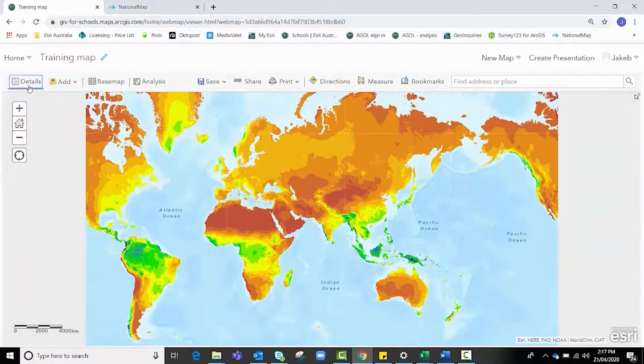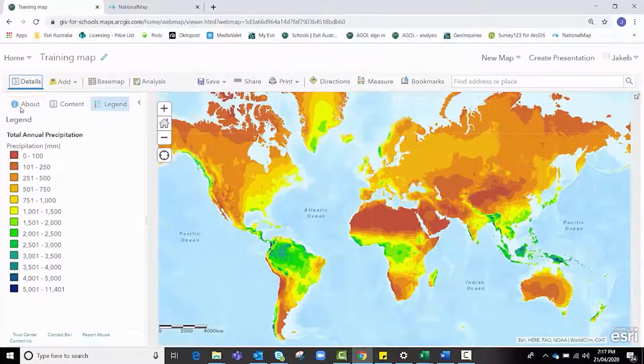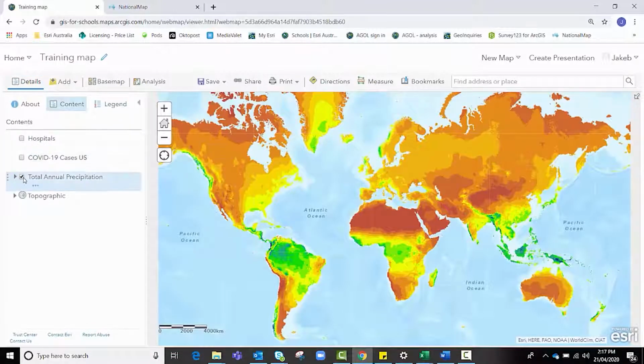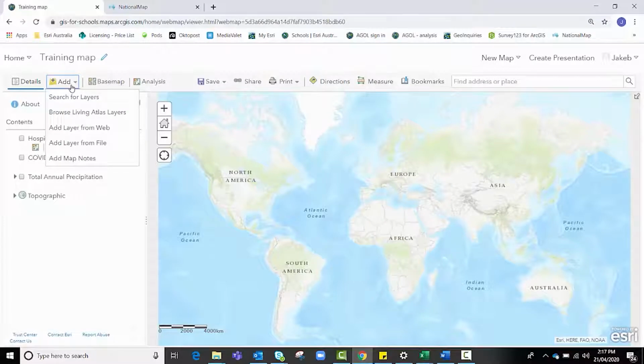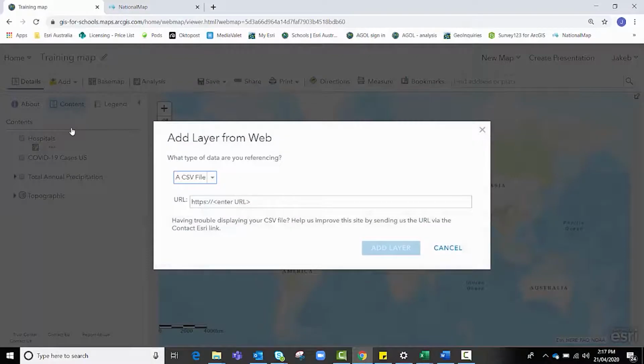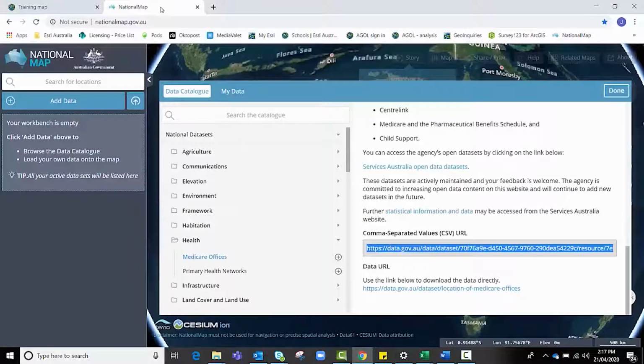Now if I go back to details, my content, I'm just going to turn that off for now. And we're going to look at the fourth way that we can add layers to our map, and that is to add layers from the web itself. As mentioned earlier, there are a number of websites that share and have data available for the public, and it's best sometimes to not recreate the wheel. So if you have found data that's usable, you can go to that website.